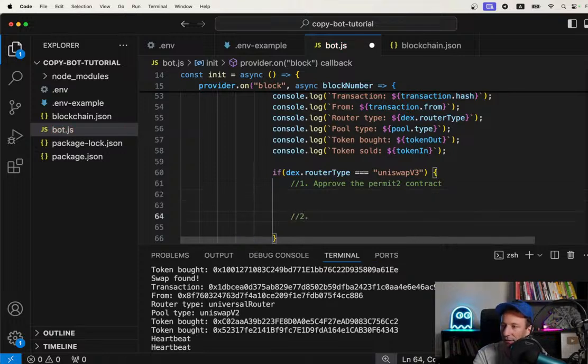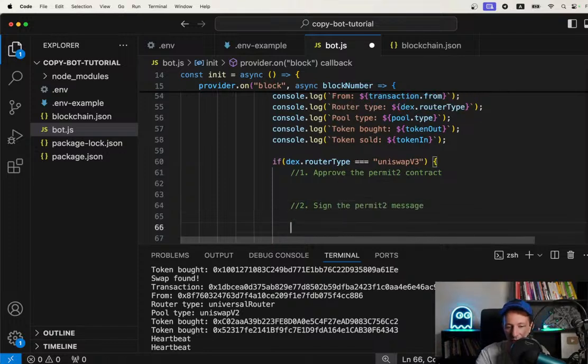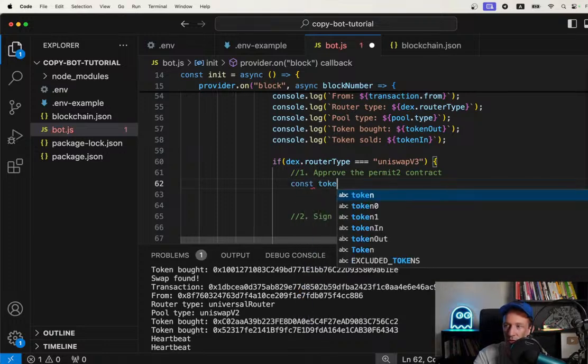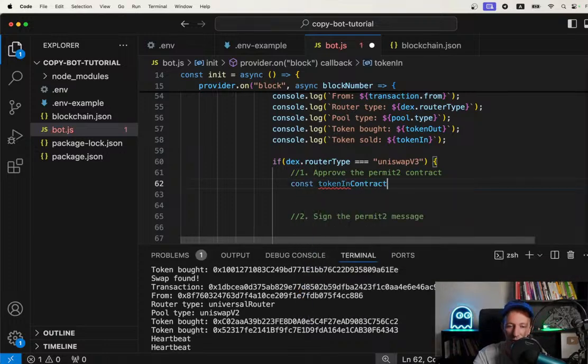After that, you need to sign the Permit2 message. And finally, you need to swap, do the token swap. All right, so let's get started. Let's do the first thing, the approval. For that, we need to have a pointer to the token in contract.